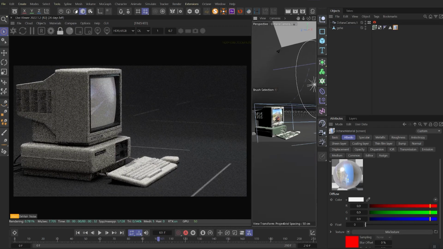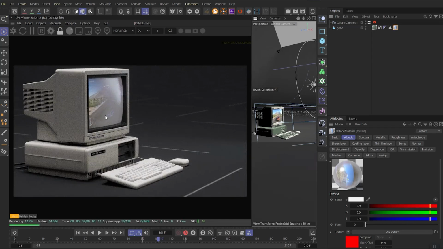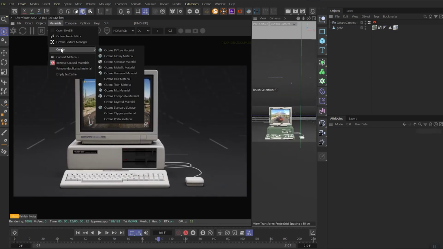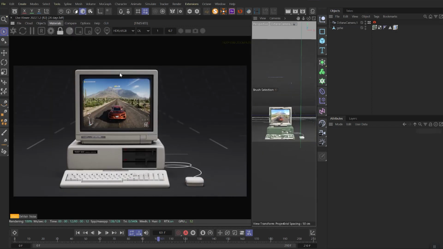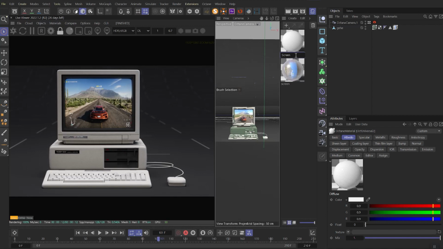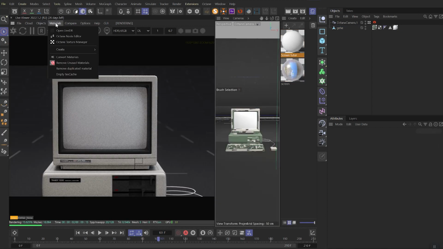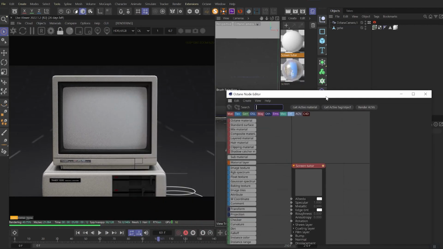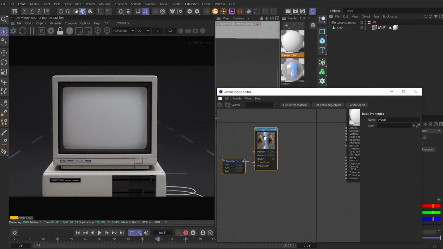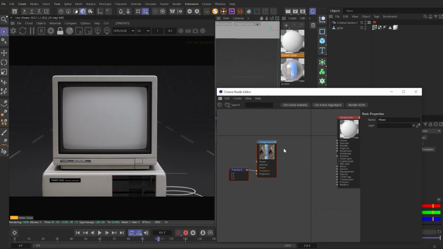I have here this fancy computer that I found on Sketchfab, so I will leave the link below. Let's start by creating a new universal material and rename it to screen tutorial. Then simply select the screen area and drag the material on it. Go to the node editor, create an image texture and put any image you like. I already did it and adjusted the image, and then plug it into the albedo channel.